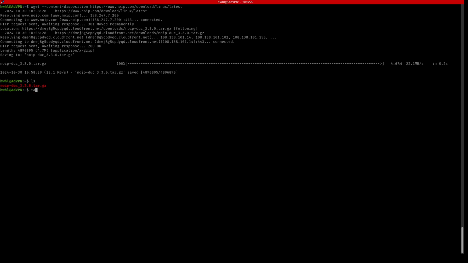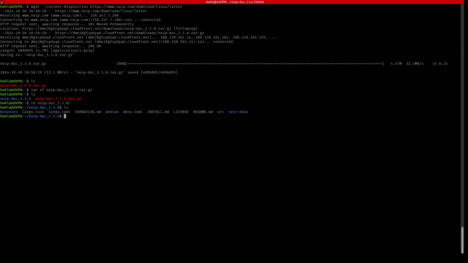with tar xf noip, and you can see it uncompressed into a new directory here. I'm going to cd into that new directory. In here there's a binaries directory. I'm going to cd into that.